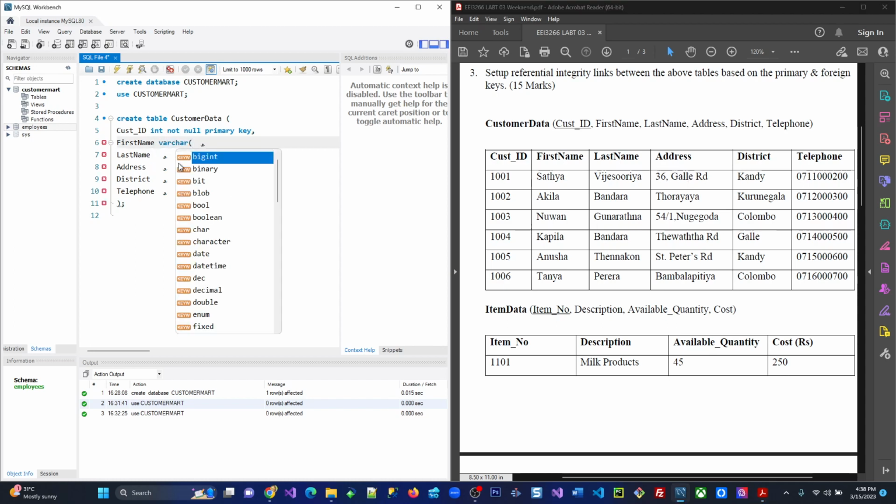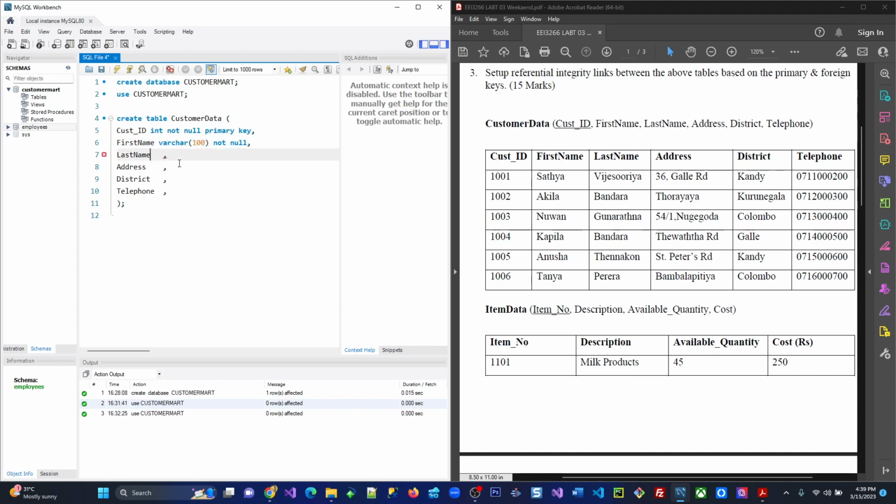and then the name, first name. How many letters would you like to give, especially in Sri Lanka? Let's say I'm going to give 100 characters maximum, right? And then can the name be null? It cannot be null, right? So it should be not null. And what else can we give? Nothing. And copy this. Why? Because you don't need to type again. Okay, and paste it here, last name, varchar 100, and I don't want that to be null as well.